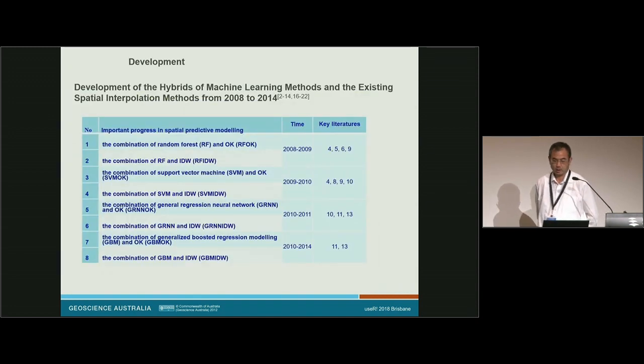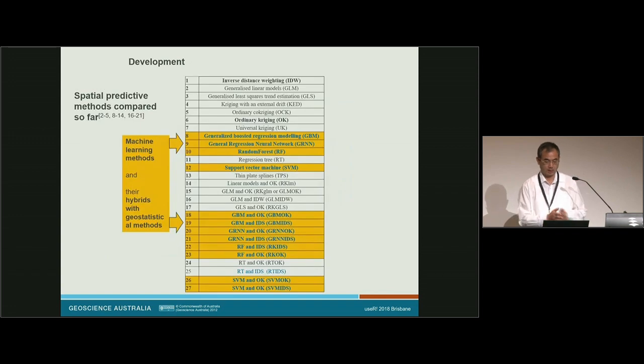And from 2008 to 2014, we gradually introduced the random forest, support vector machine, general regression neural network, and generalized boosted regression modeling methods into spatial statistics and hybridized them with the existing methods, and then we produced 8 hybrid methods in there. And during the last many years, we compared those methods with a bunch of other methods.